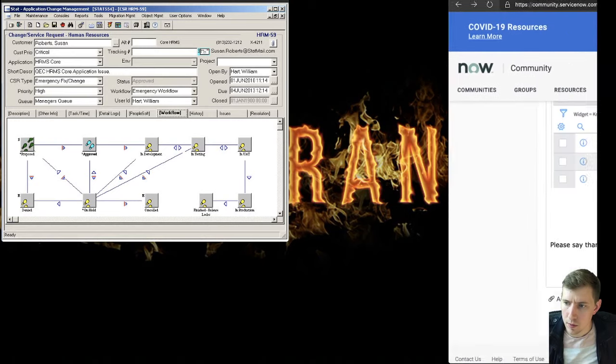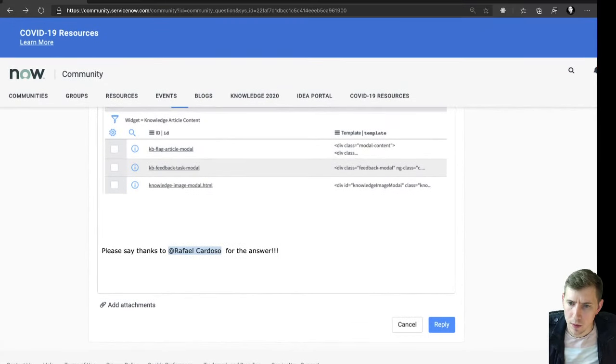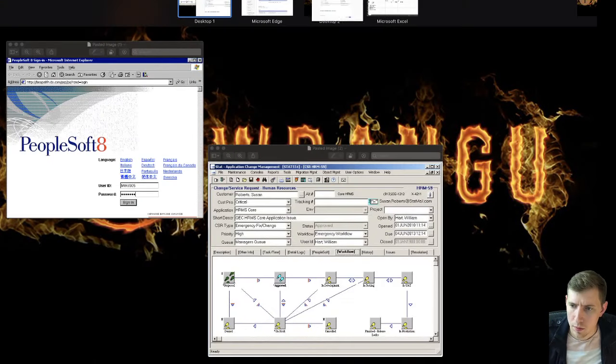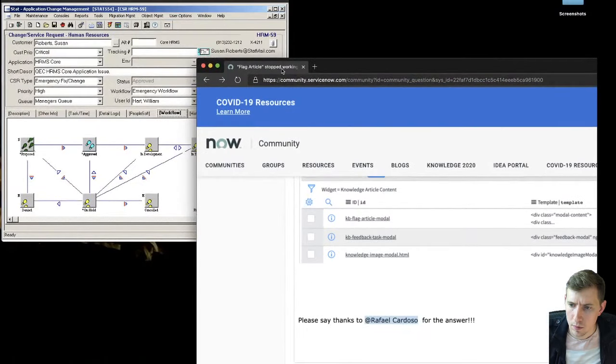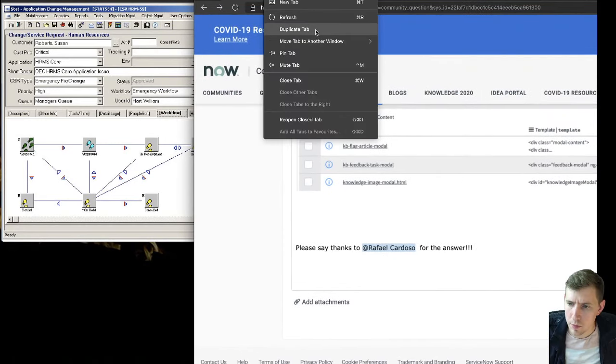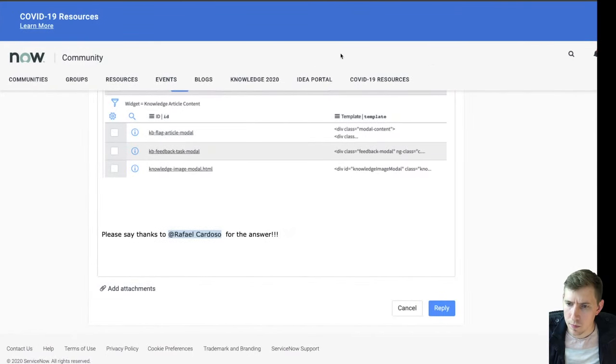Can I join this back to here? I separated it, but I can't rejoin it. Move tab to another window. There we go. This one. Can you let me post it now? Ah, it's stuck.